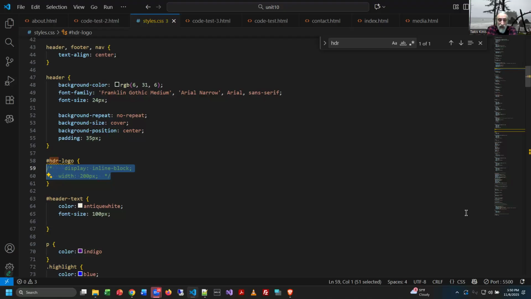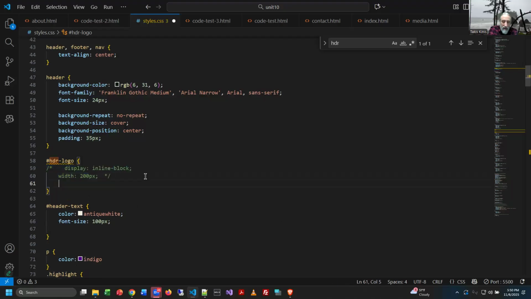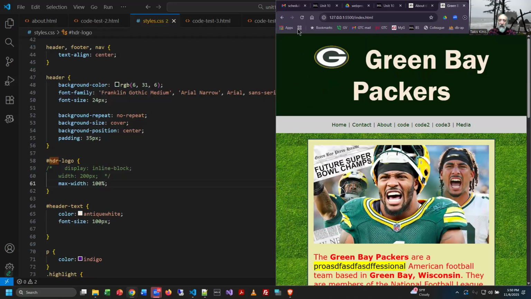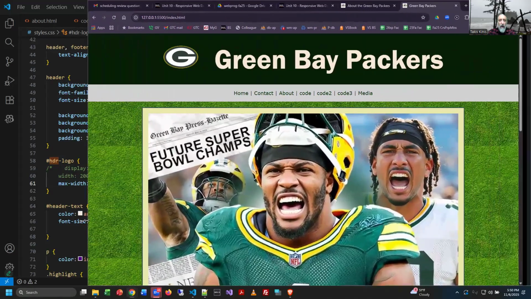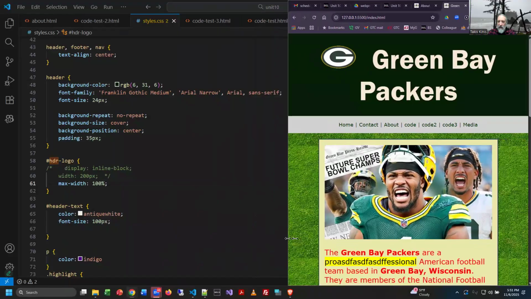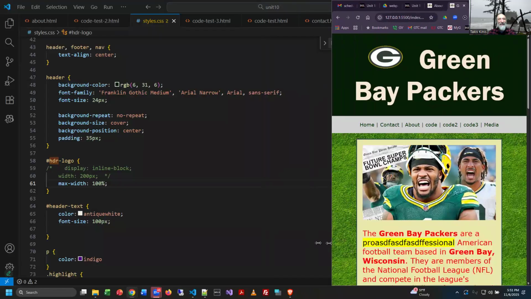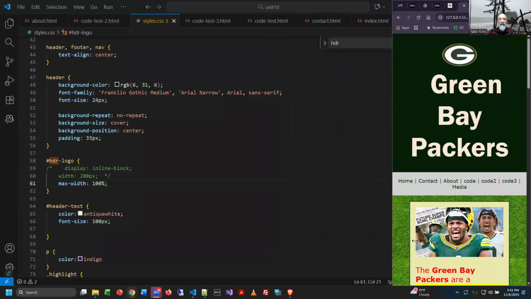So maybe I should try max-width 100%. Let's see if that setting works for it. I'm going to save it. Back to the browser, I'm going to close the inspect panel. It should have refreshed. So it will never grow as I make the screen bigger. However, when it goes smaller, it never gets to the point where it shrinks, does it? Because the reason why is it fits.